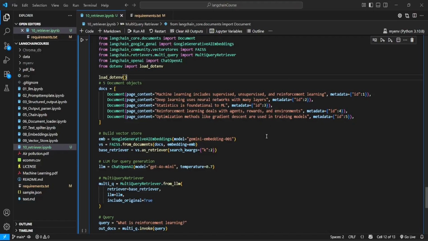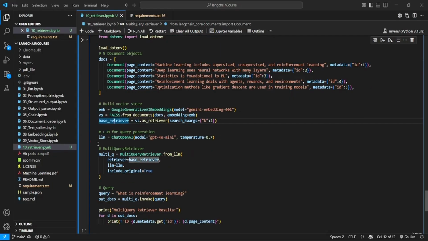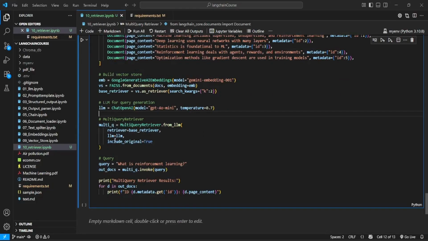Okay, now I'm creating my base retriever using the vector store. Now this is my embedding model. I'm creating my vector store. Now this is my retriever. Okay, now my retriever is ready. Now I'm initializing my LLM model, the ChatOpenAI model. I'm passing my model and temperature 0.7. Okay, now creating my retriever.